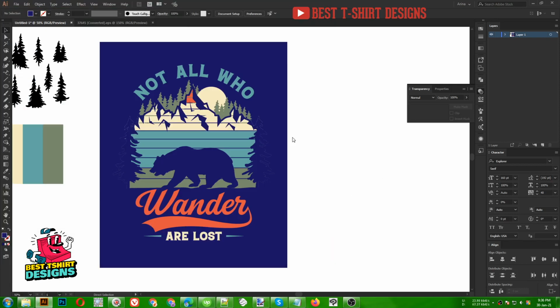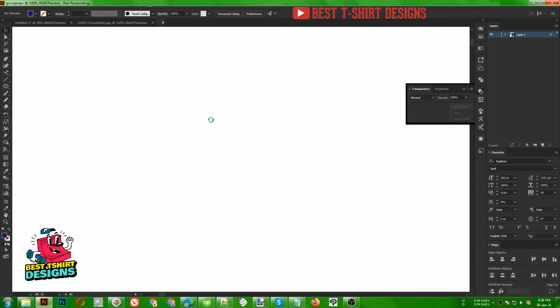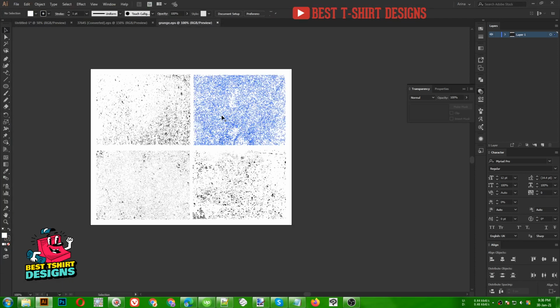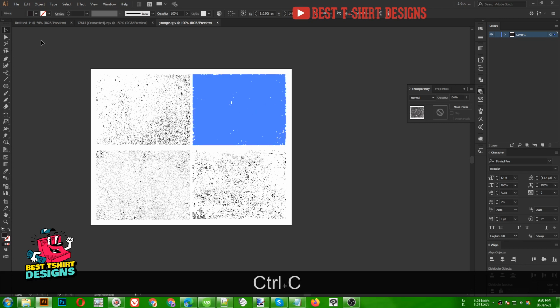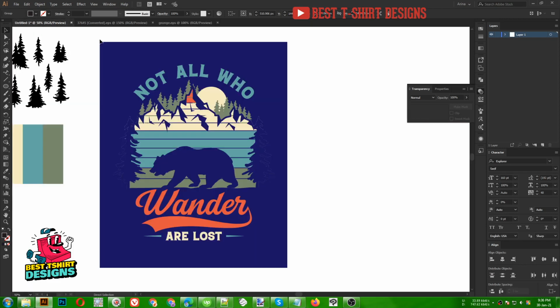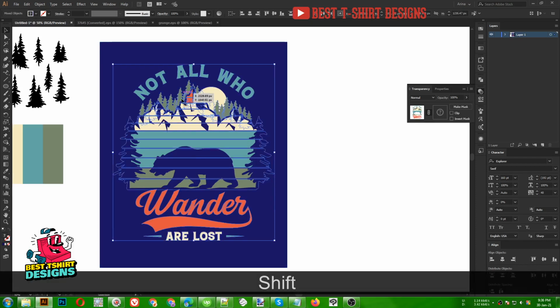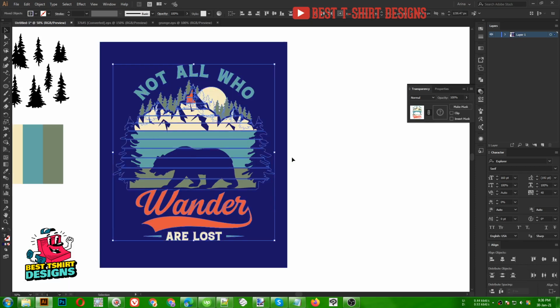So let's put some grunge texture on our design. So I'm going to use this one. This is a free grunge from Freepik. You can search grunge texture, you will find this one. Now for this one here, I'm going to select everything in the design, not these parts, not the background, so only my design.